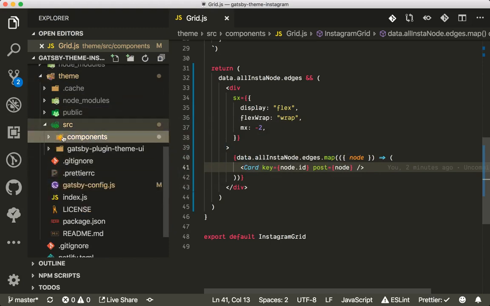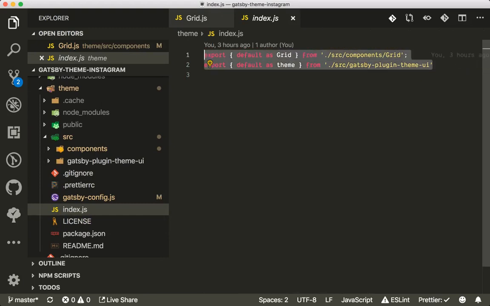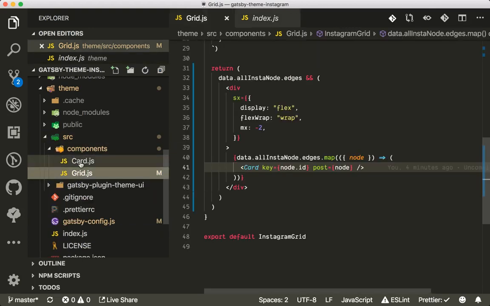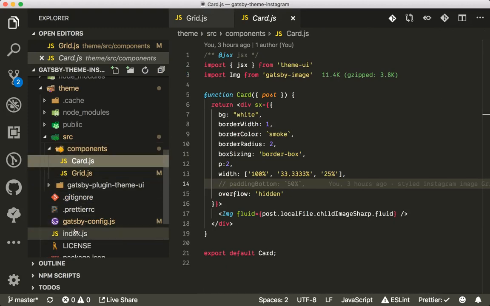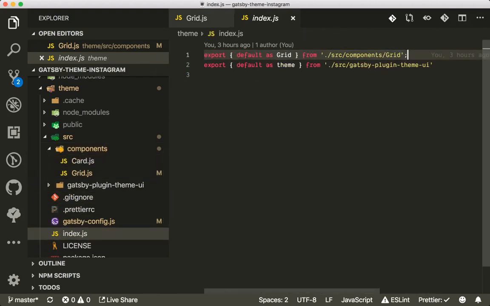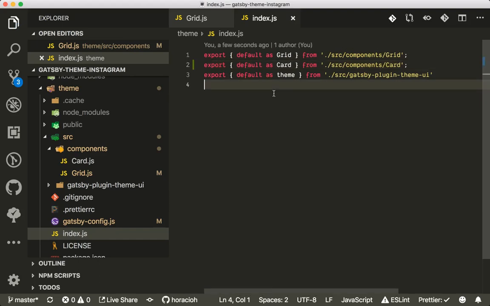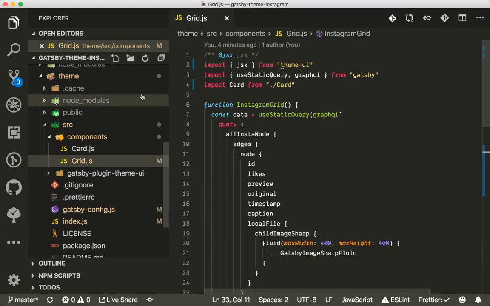In my theme index file, this is my external API for my theme. Here I'm exposing everything that I let users use on their Gatsby websites. In this case, there's only the theme, which is the plain theme that Theme UI gives us, and the grid component, the one that I showed you before. And here you see that I'm now exposing the card component, why not? Let me just do that. Card from card. Okay, so now there's a new version for this Instagram post. I'm going to post it right now.